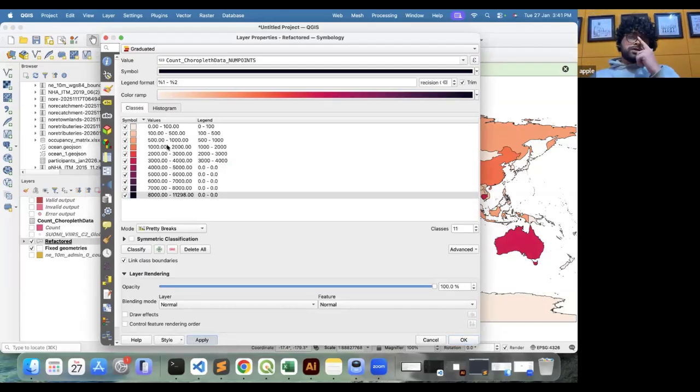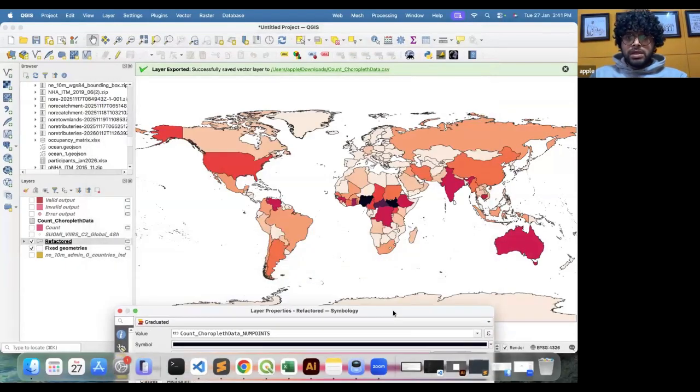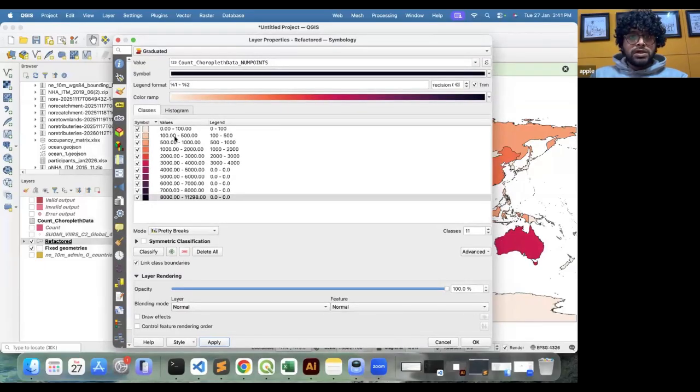And of course, it goes without saying, if you're not very happy with the way this is looking, you can do the distribution again according to your needs. So you can just make it 50 and then go on like that.